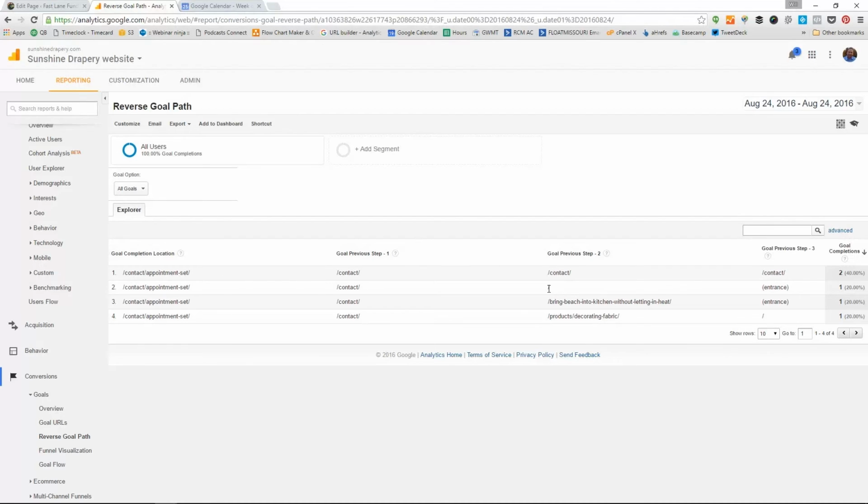This person here went to the home page first, clicked contact, and then set an appointment. This person went to "Bringing the Beach into the Kitchen Without Letting in the Heat." So that's a blog that we wrote. They actually visited the blog, clicked contact, set their appointment. And lastly, somebody was looking at the decorating fabrics in the product section. They started on the home page, went to the fabric page, clicked contact, set an appointment. So you can see the different ways that people took to get to your appointment.